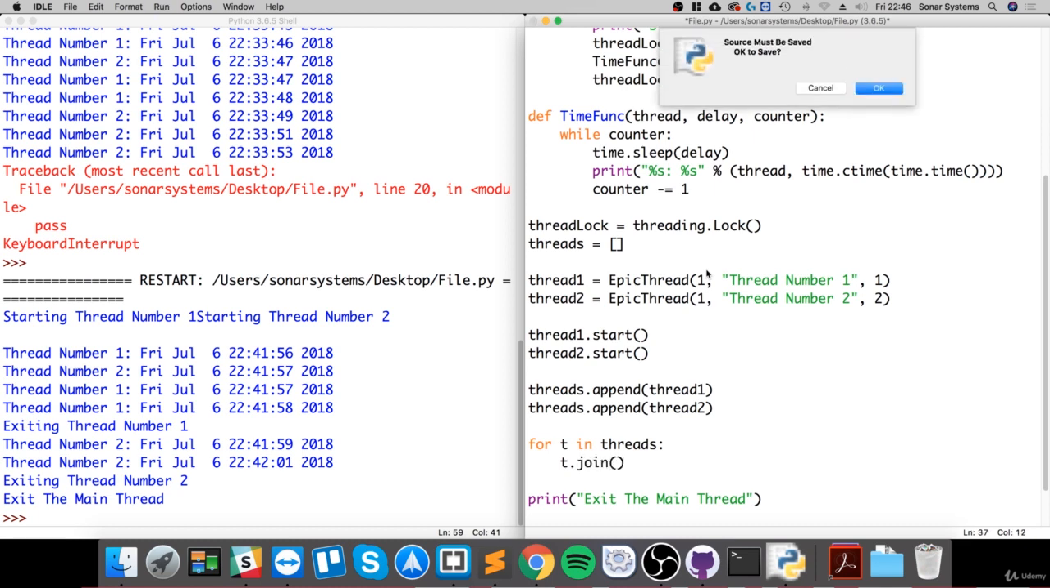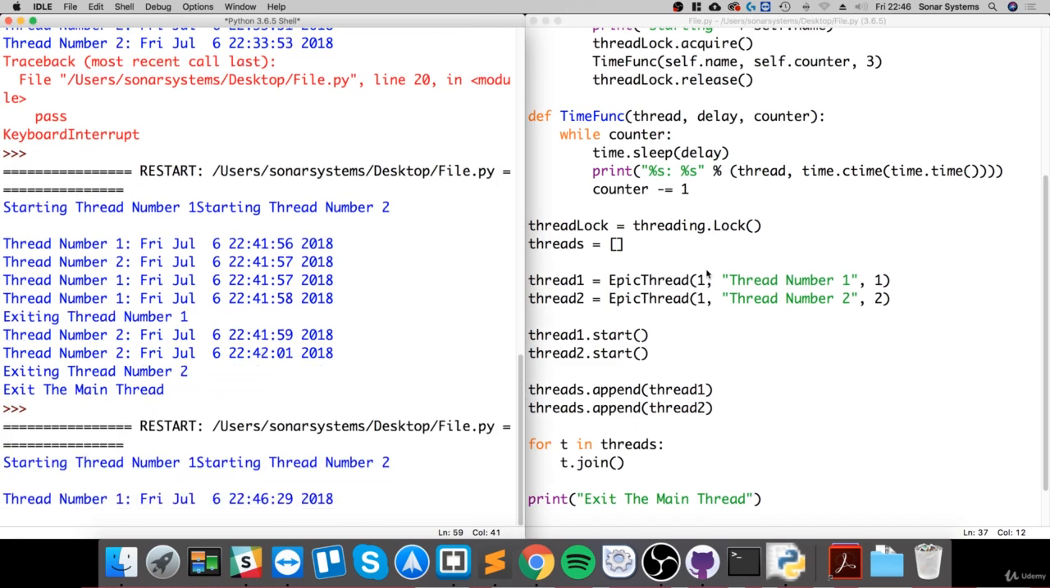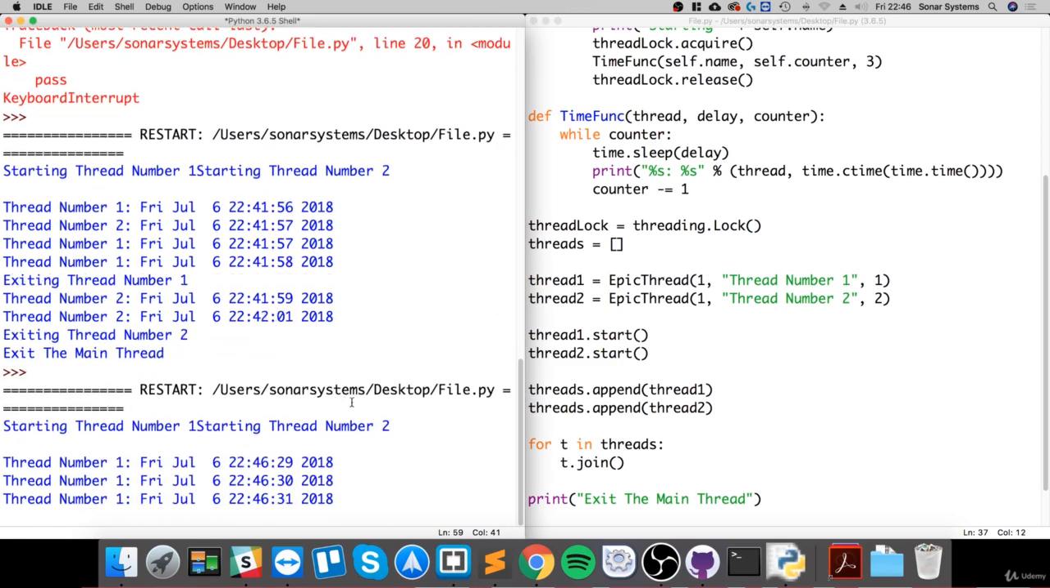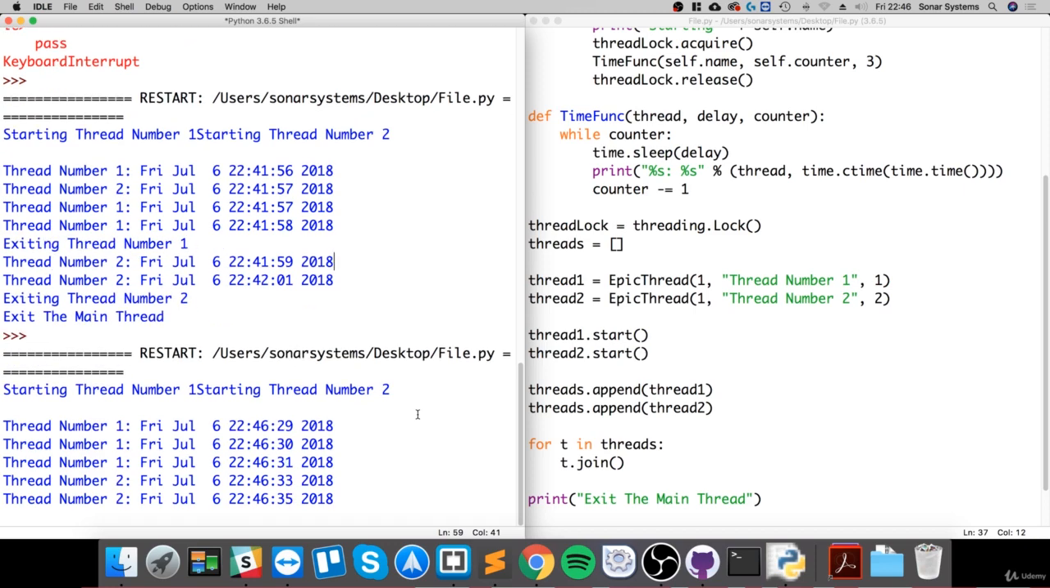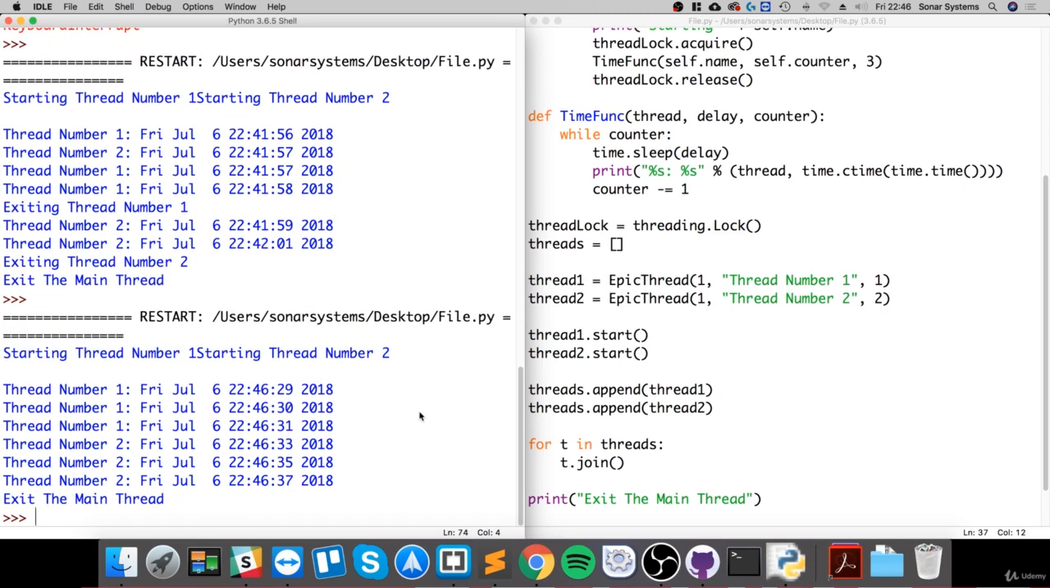And if I run it, let's see if we get any errors. No errors. So the threads are running and they're working, which is fantastic. And they have now finished. So that's it for this tutorial.